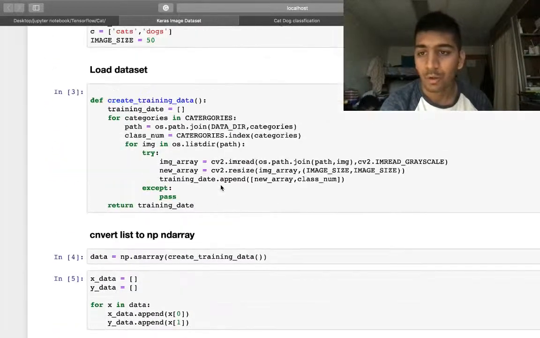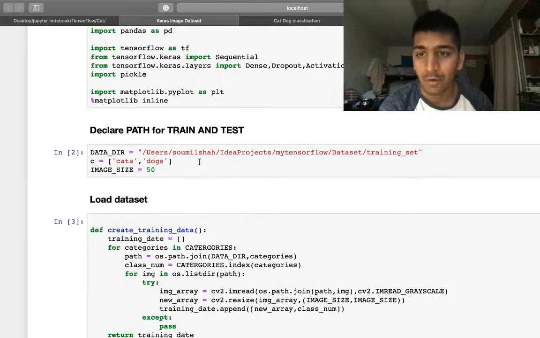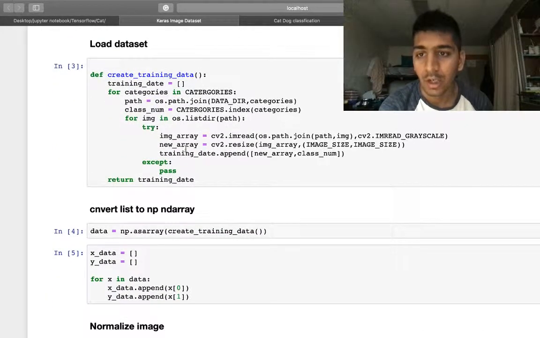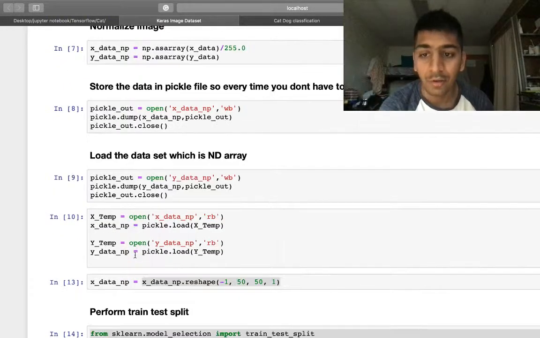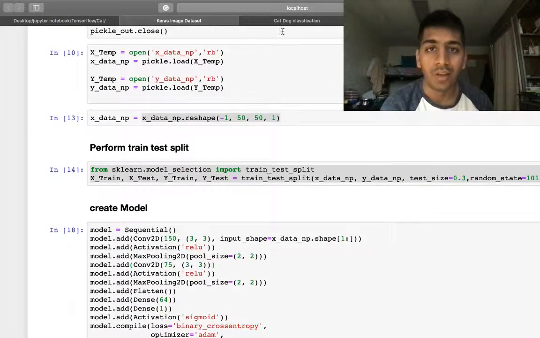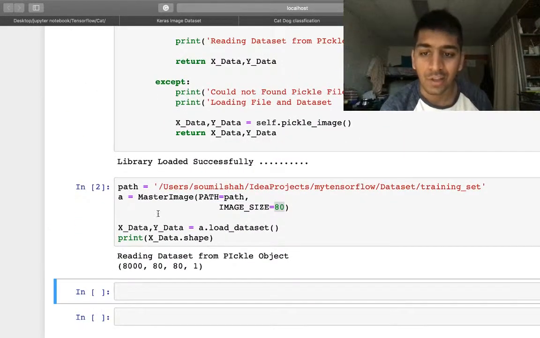So basically, earlier when I did not make the library, I was doing all of that manually. You see, load the image, convert it into an NP array, and then normalize the image. It was a lot of work. But now with the smart library that we just made, it is just three lines of code.